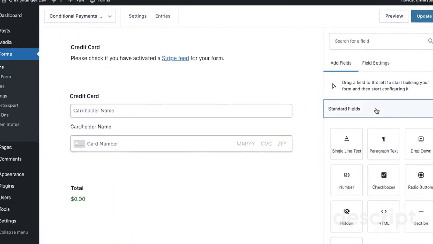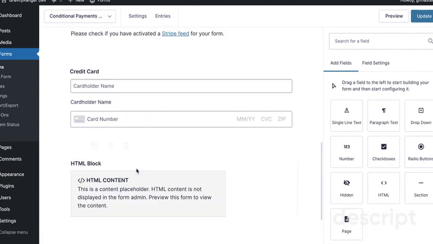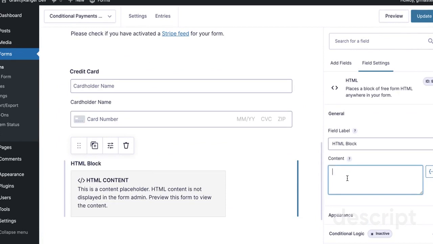But one other thing we can do, let's add an HTML field and we'll put a message in here so that when somebody selects PayPal, this message displays, just inform them, hey, this is the next step. You're going to be redirected to PayPal after you complete this purchase. So we'll put that note in there and then we'll set up the conditional logic.